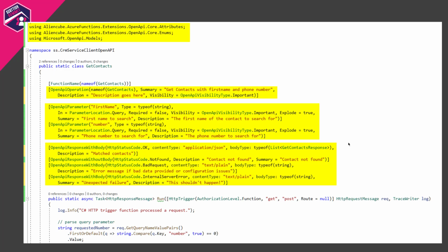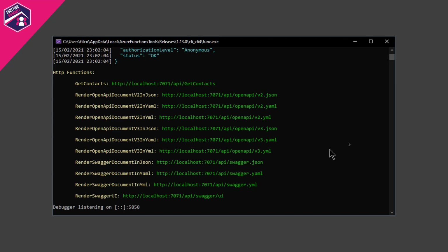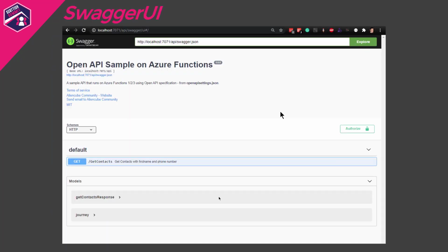But what does that give us? Well, if I run it, within Visual Studio or wherever, I've now got a load more functions in here. I've got my original get contacts, and now I've got these additional ones. These are the OpenAPI file in version 2, version 3, and then the Swagger. And we've got Swagger UI. So if we were to go to that API Swagger UI location, we would see something similar to this.